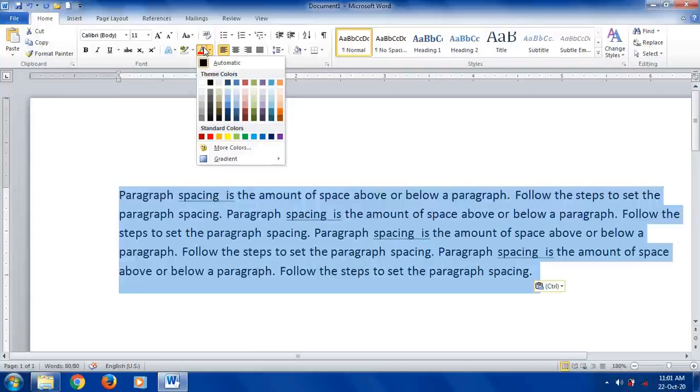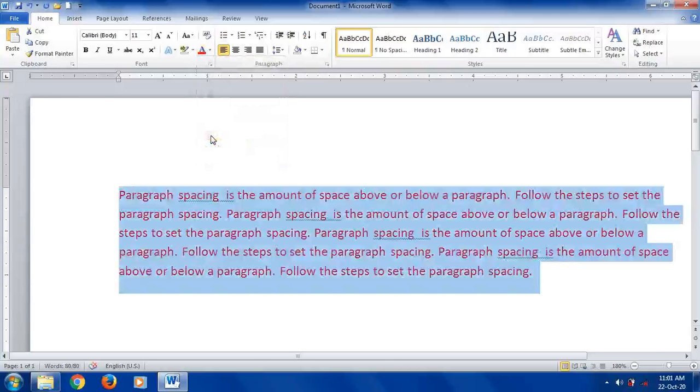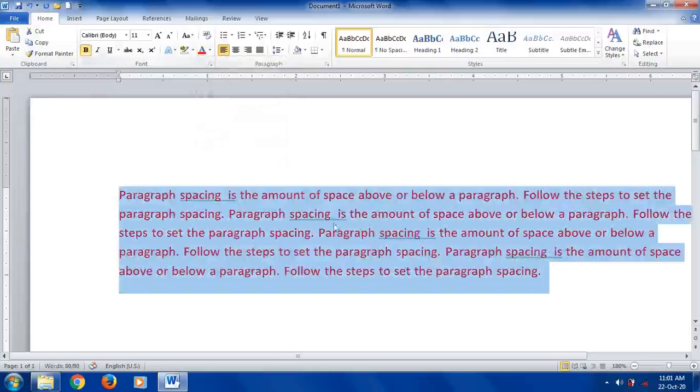Okay, here a list of colors is given. You can set whatever color you want to set. Now see, I have made it red. I used the bold option also. Last class we discussed what bold is. Bold gives a thickness to the text.